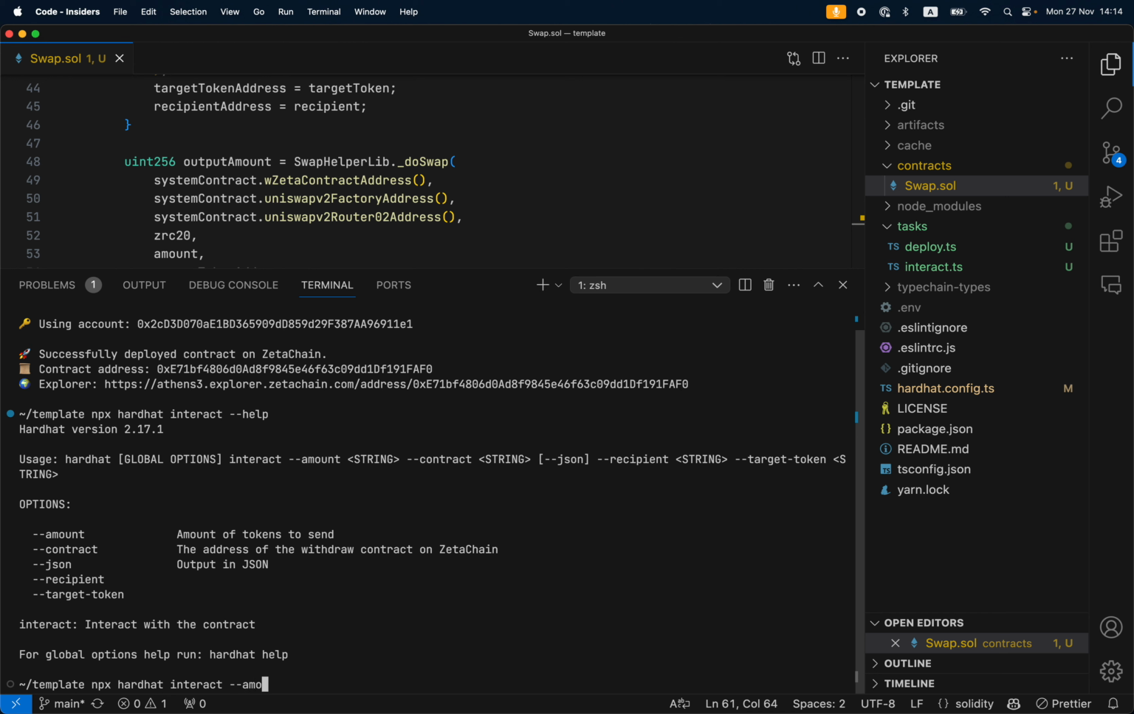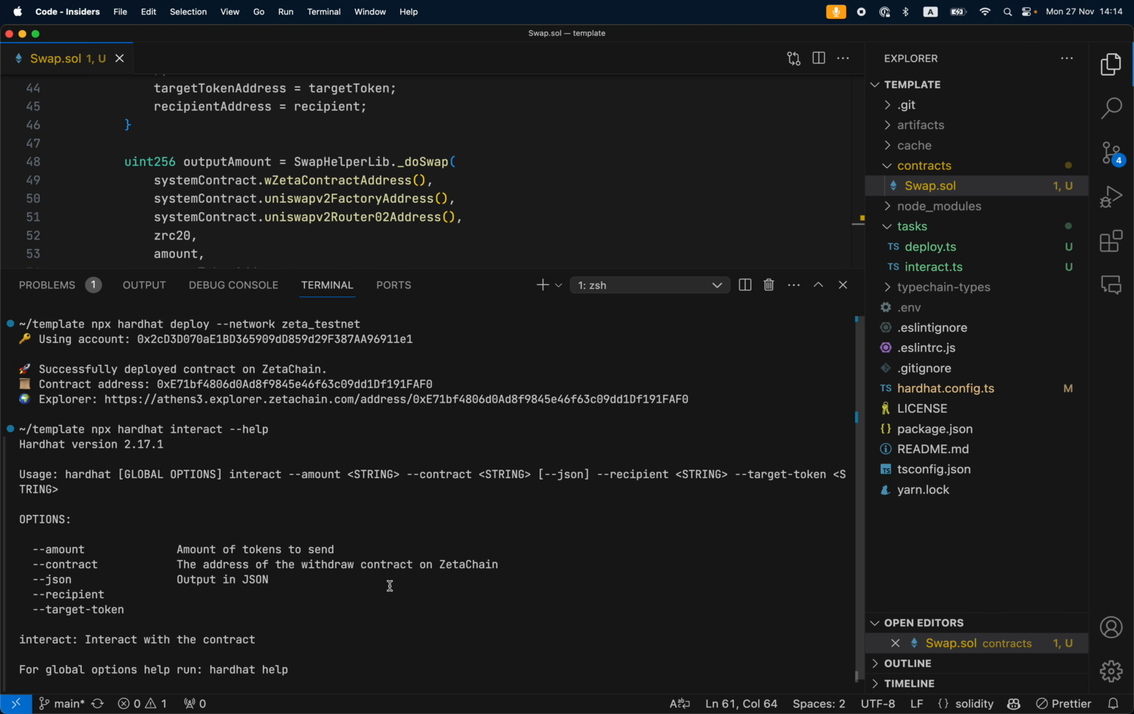First of all is the amount of input tokens. Let's just put a small amount. The second one is the contract. We can copy and paste it from the output. Recipient is going to be a Bitcoin address.